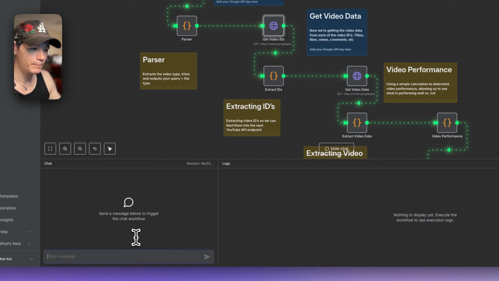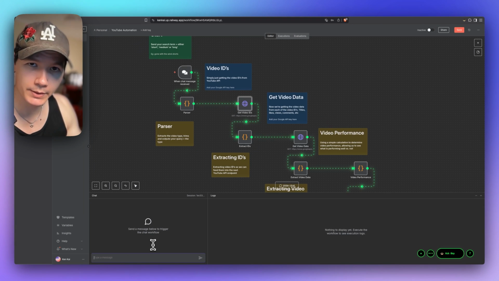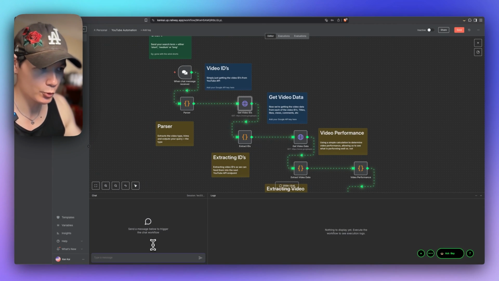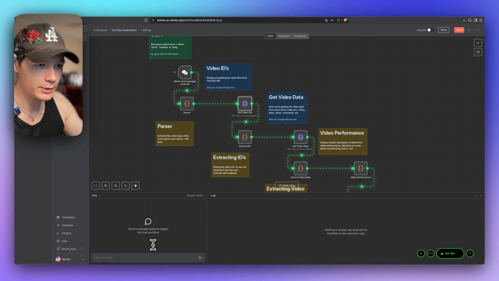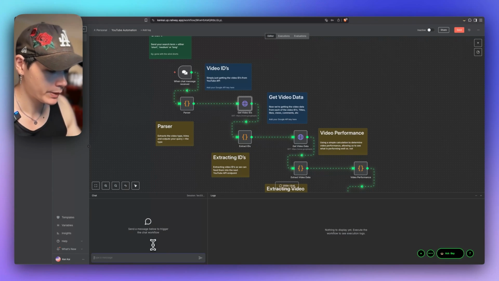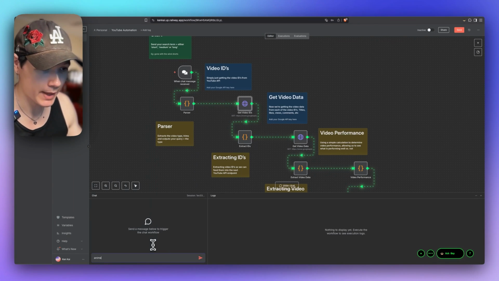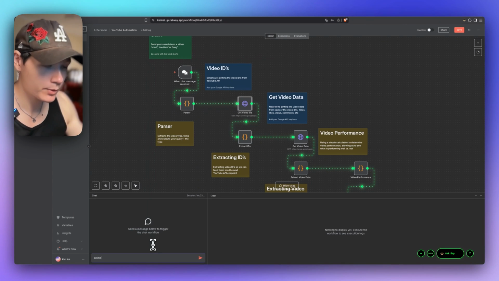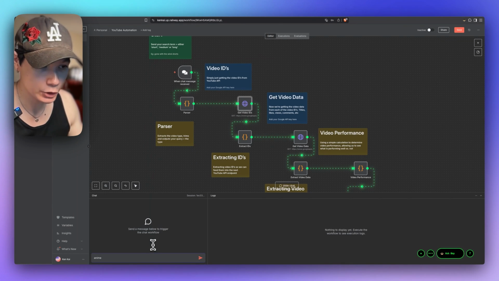And what we want to do is give a query. So this query could be something that you would normally search on YouTube. This is something based on the videos that you want to be getting from YouTube. So in this case, we could just say literally anime. And then at the end of our actual query, we say something like shorts.